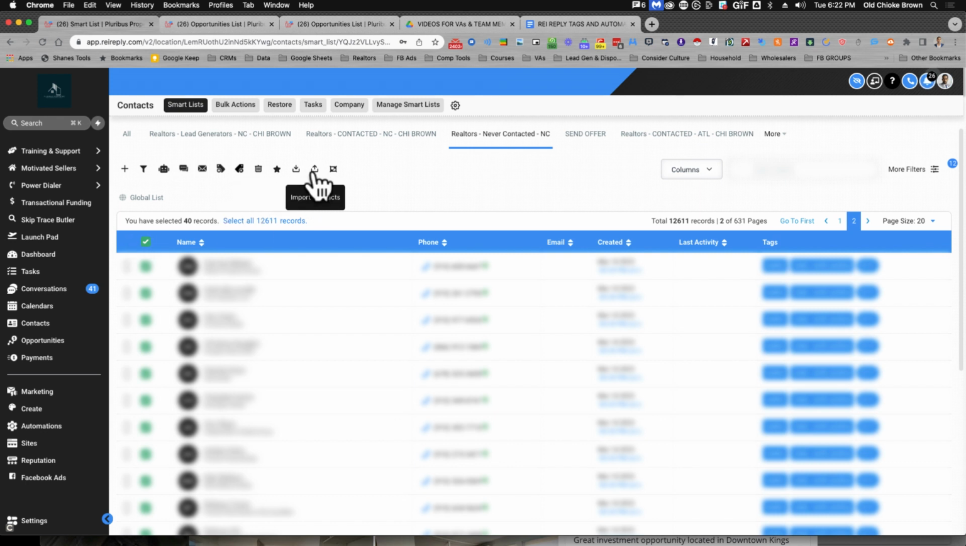This is how we get our agents into our system. Importing in Go High Level or REI Reply is very strong because it allows you to do what's called mapping, and we'll get into that later. You can also merge contacts. Sometimes I have duplicates of contacts, and some people change their last name, they get married, and we have to merge the contacts together. So that is helpful as well.